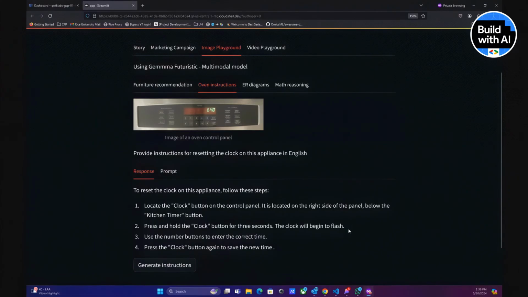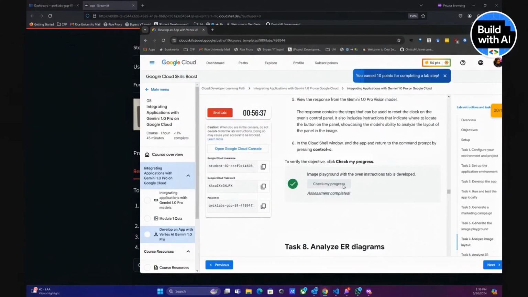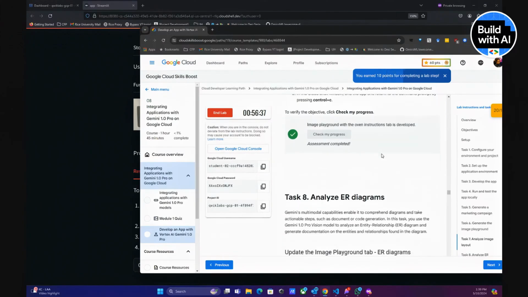Press and hold the clock button for 3 seconds. Clock will begin to flash. Use the number buttons to enter the correct number. Press clock button again to save the new time. So this is the instruction we got. And we check our progress. This is completed.